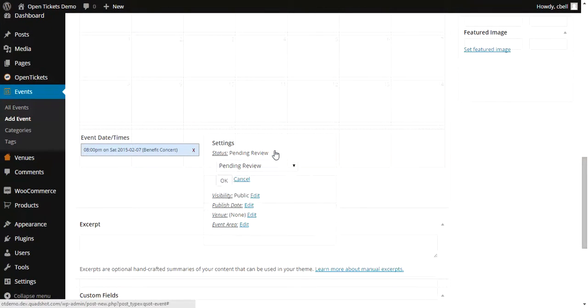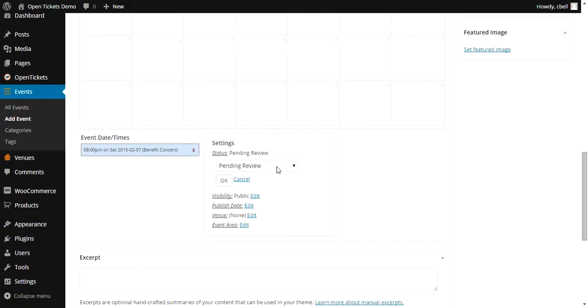In the status field, you basically have three settings available. These are either pending review, draft, or published. If you want the event to actually be seen on the calendar by anybody who visits your site, you need to make this published. But you do have those other two settings that allow you to set events up and hide them from everybody until you're ready for them to actually be shown on your calendar.